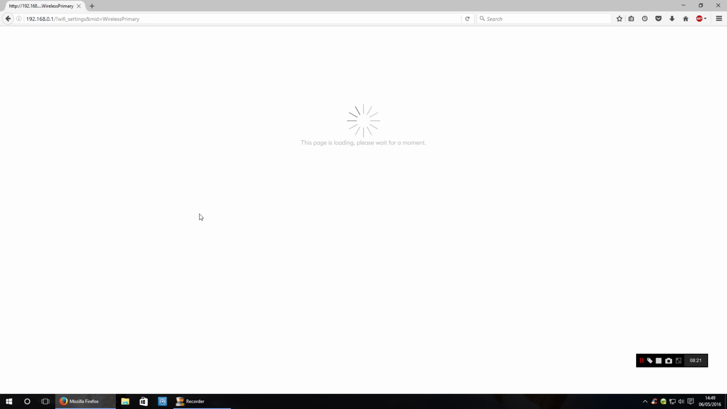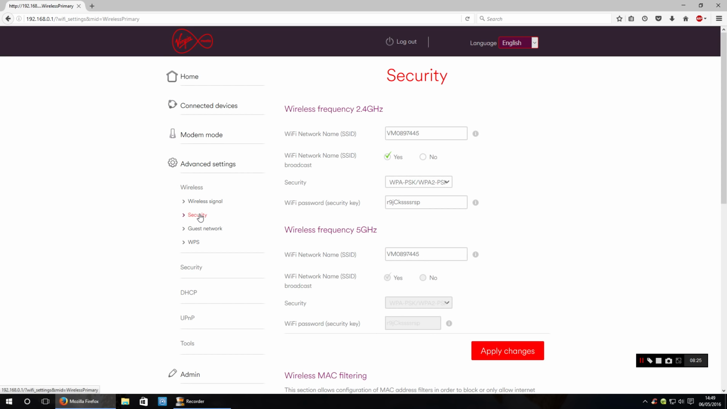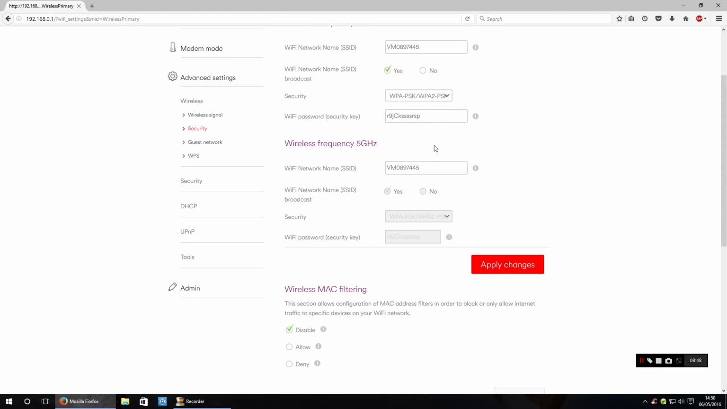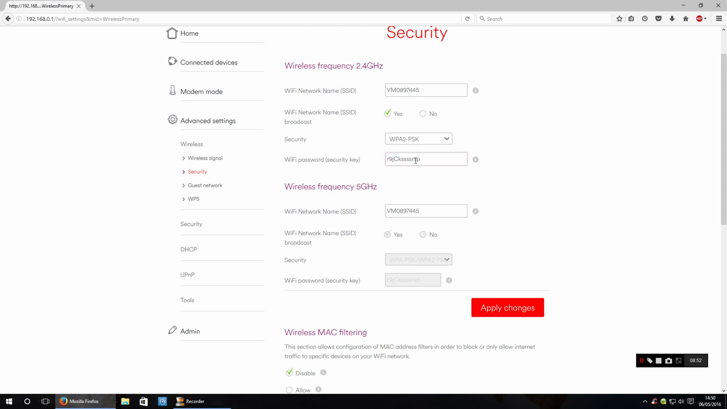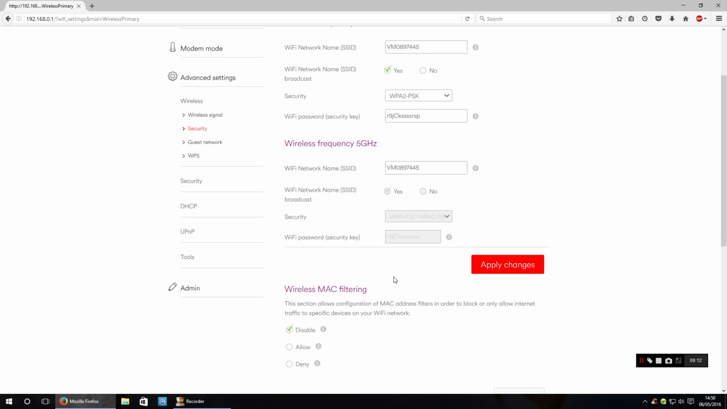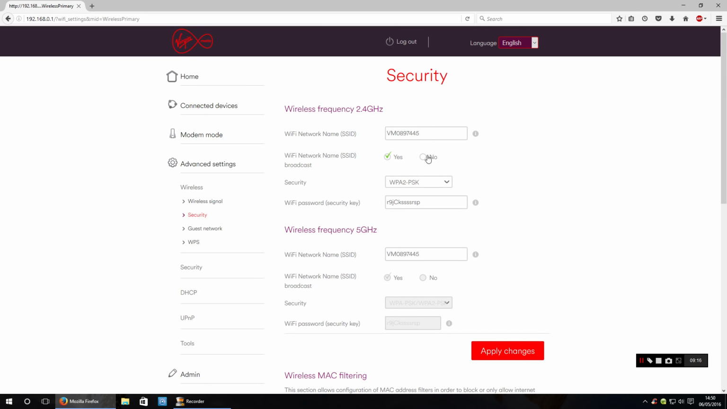For the security, here you can actually change your wireless network name and the security as well, if you just want to use WPA2 or if you want to use it as multiple. My option personally, I always use WPA2 because it's more secure. The wireless frequency 5 GHz, you can change the network name, but I'm not too sure about these boxes as yet. They're greyed out at the moment, but I'm going to have a go at changing my details later on.